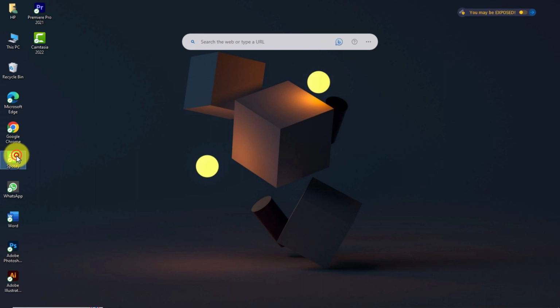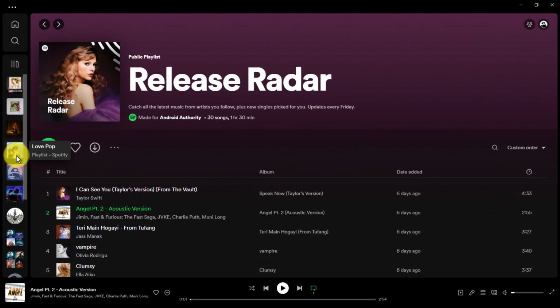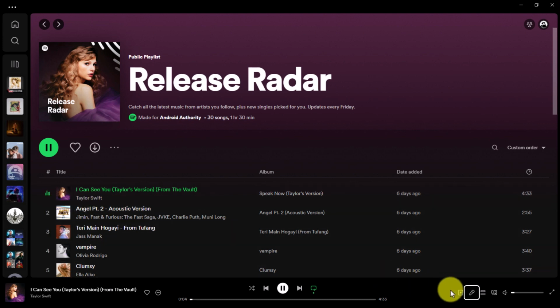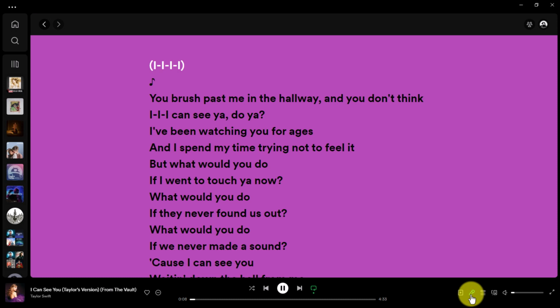Open the Spotify app and play the song for which you desire to view the lyrics. If the Behind the Lyrics feature is available for the song, you'll see a Behind the Lyrics button, which looks like a mic and is located at the bottom of your screen. Click on the Behind the Lyrics button and the lyrics will be shown in a pop-up window with interesting information about the song and artist.